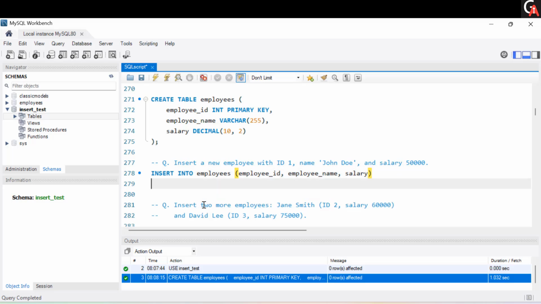Now the second part is to give the values to these columns. So we are going to write the values keyword here, and again the parentheses. We are going to provide these details which have been given in the query already. So we are going to write ID as 1, name as John Doe. Then we have salary as 50,000, right? So let me type it, 50,000, done. And a semicolon. Let's try to execute this query.